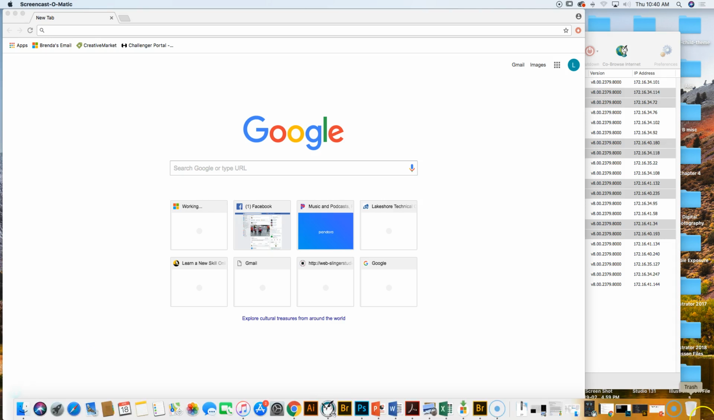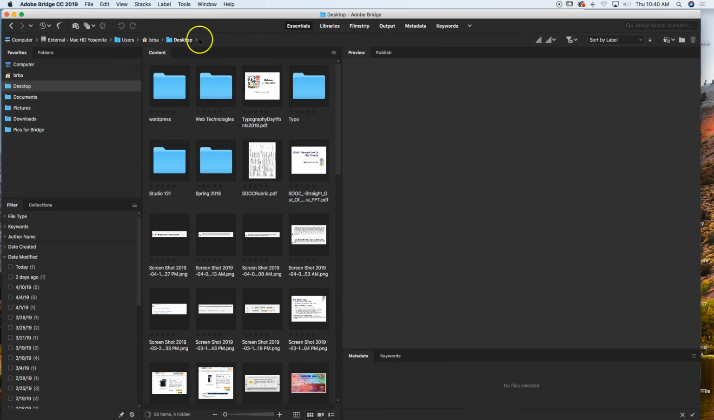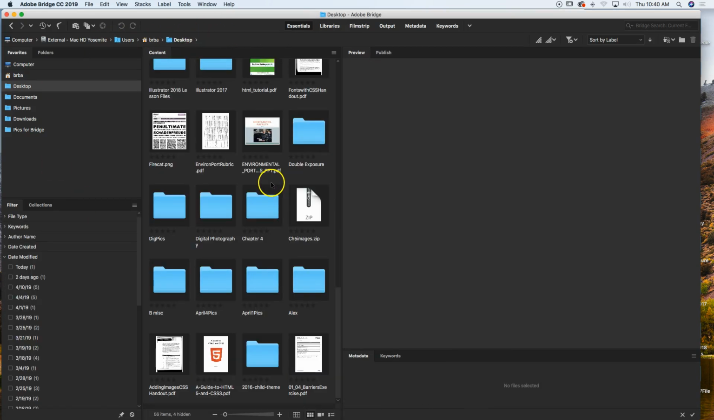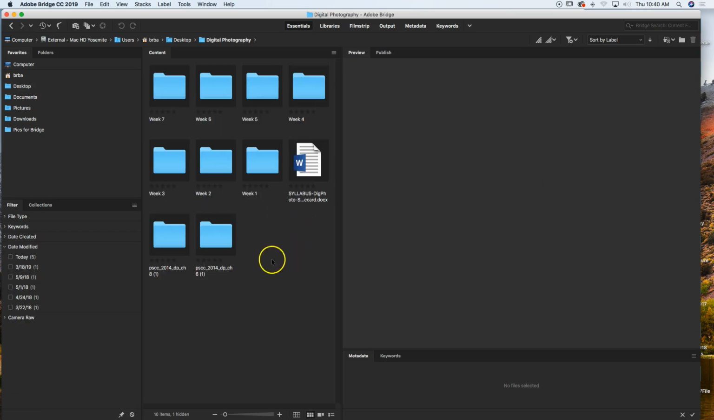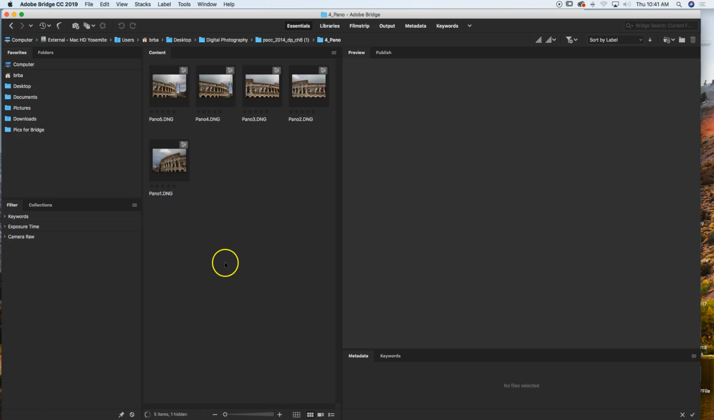So let's go into Bridge, and let's navigate to wherever you have the pictures of chapter 8 downloaded. So it's PSCC, I hope this is the right one. I have a bad feeling this is the wrong one. Huh, sort of. So wherever you downloaded that folder, inside that chapter 8 folder, there's a subfolder called Pano. And just get it to the point where you can see those.